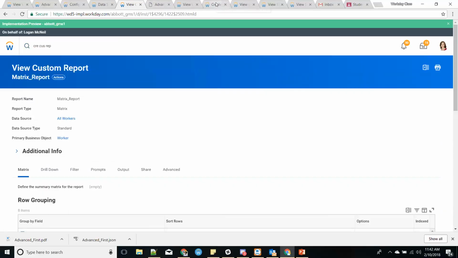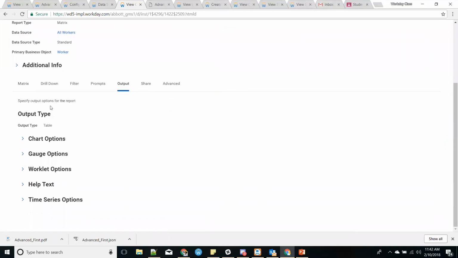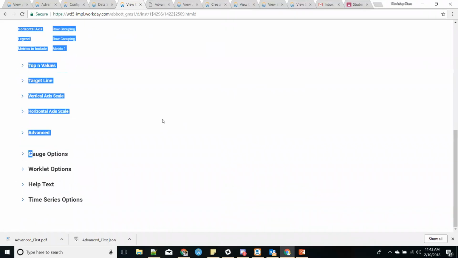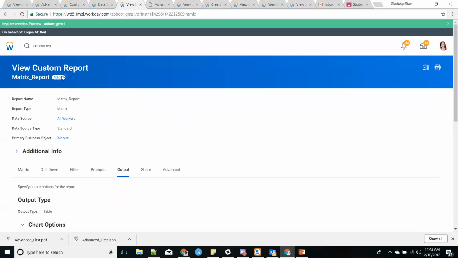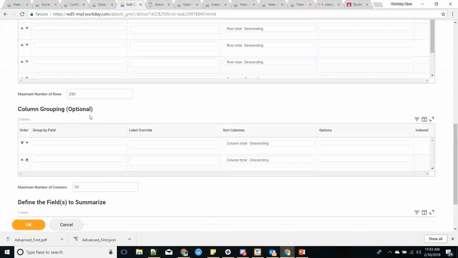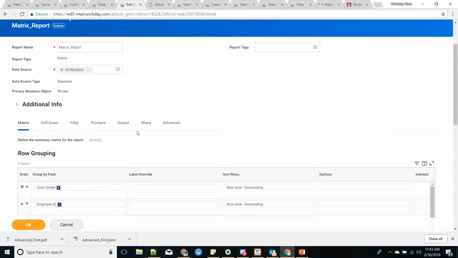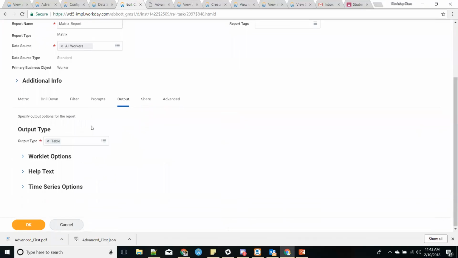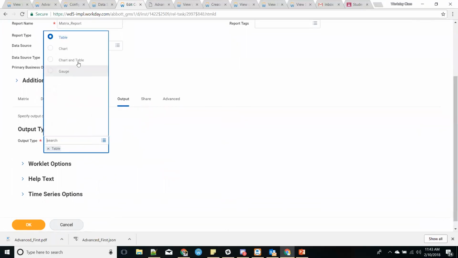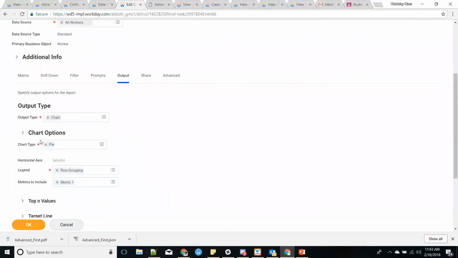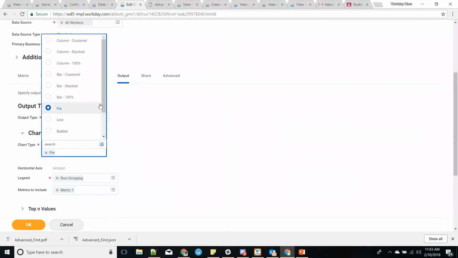Can we create charts with this matrix report? Charts or graphical representation one? Yes, charts. Matrix reports can also be placed upon charts. Let's see. Have a cost center. Output type is a chart. Chart options: you can do a pie chart.